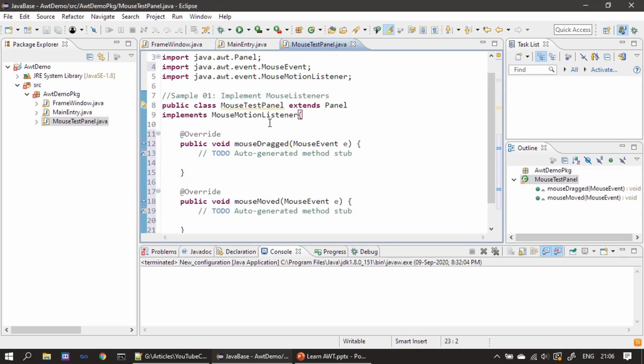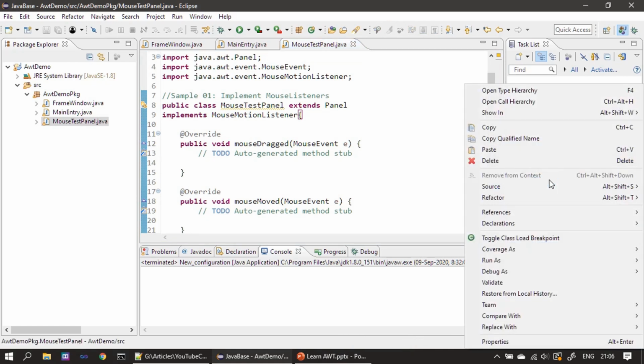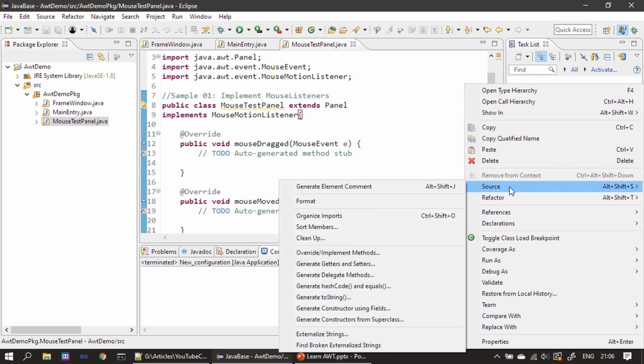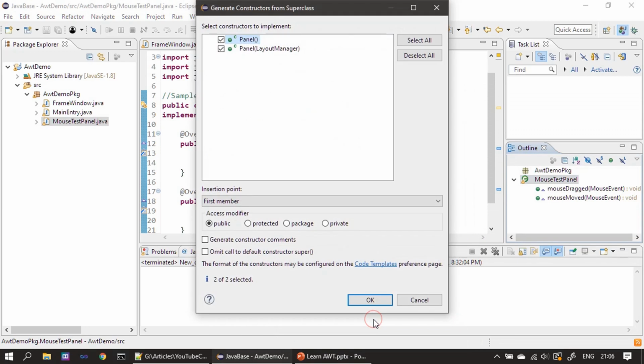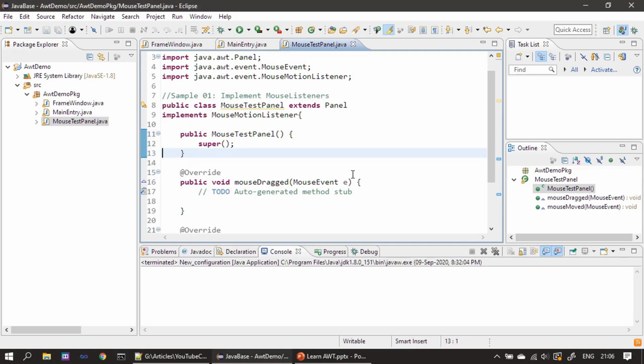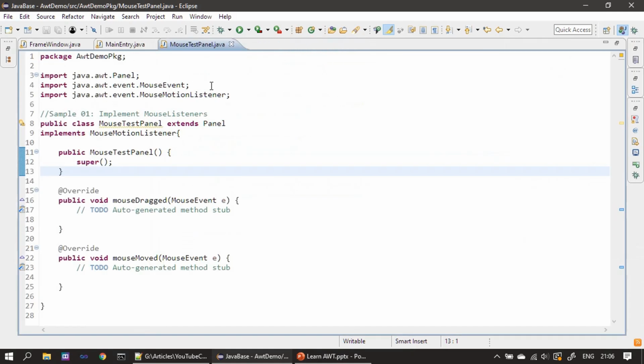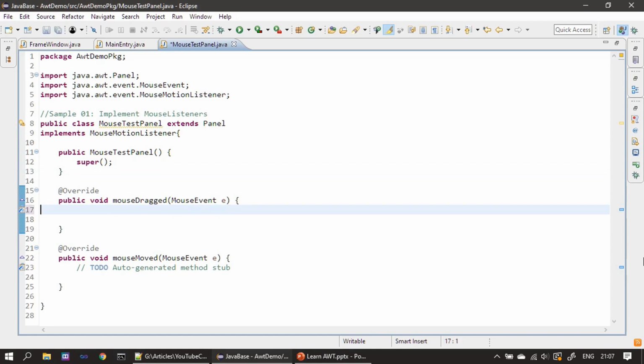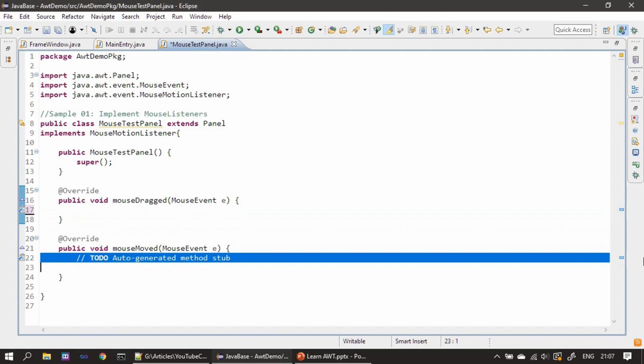So it created this. Here in the outline panel, I'm right clicking this, then choosing source, Generate constructor from superclass. So this is the option I am choosing. I don't want this version of constructor. Let me go with this specific version. And if you see here, since we asked for mouse motion listener, it created two methods for this. One is mouseDragged and another one is mouseMoved.